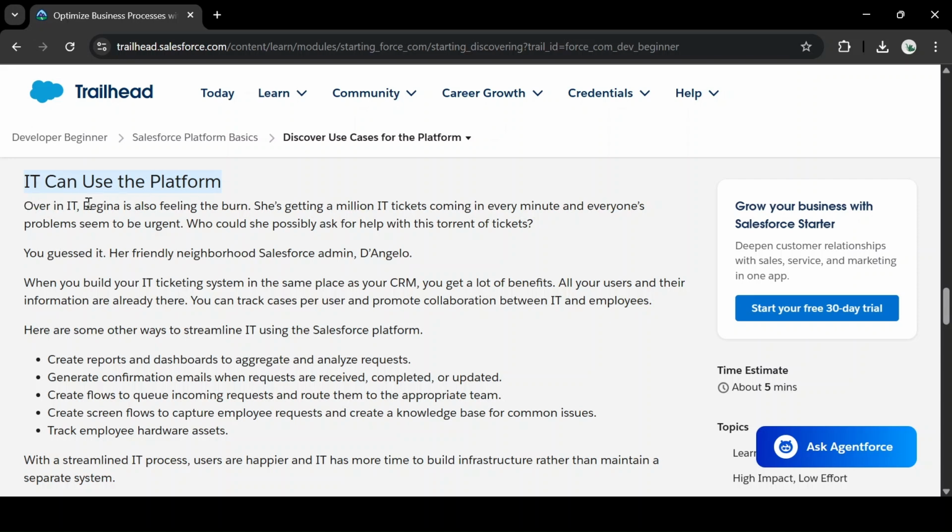See, I'll share some scenario here. IT Regina is also feeling the burn. She's getting a million IT tickets coming in every minute, and everyone's problems seem to be urgent. So it's like IT support, they get the request to be resolved. They lodge, they'll raise the ticket for the problems they face, and then IT support addresses those requests. Similarly, this situation is there. So how Salesforce can help it?